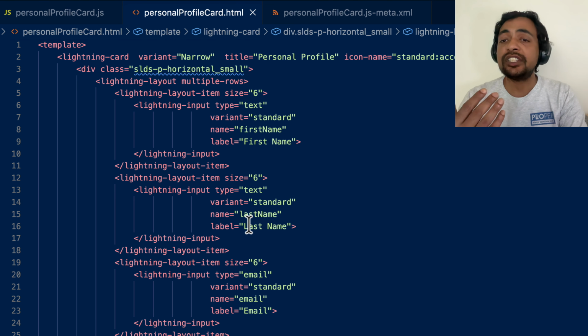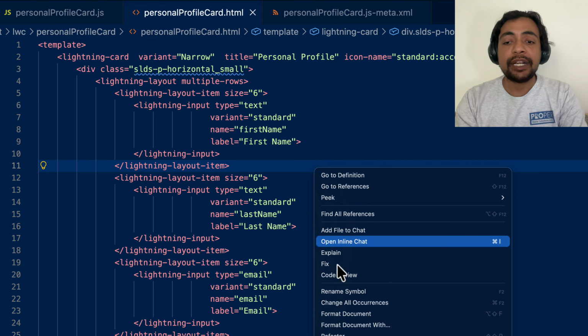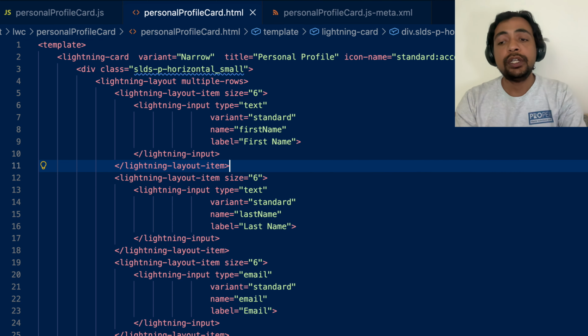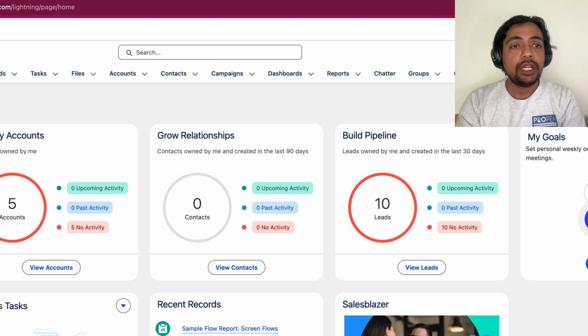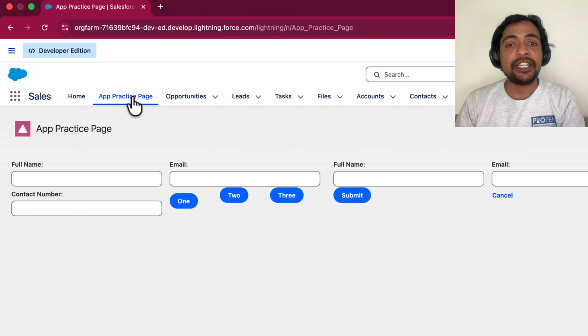In fact, let me first deploy this and show you what it is showing over there, and then we will definitely make the changes. So I'm right clicking here, clicking on deploy this source to org, and this specific LWC will be deployed to our org. Now here, this is my app practice page.